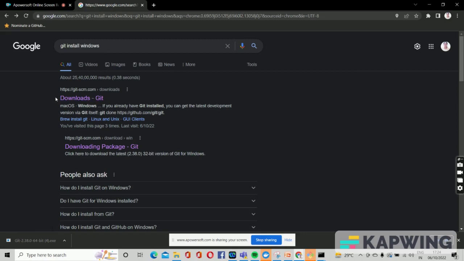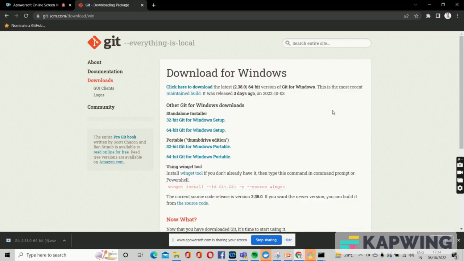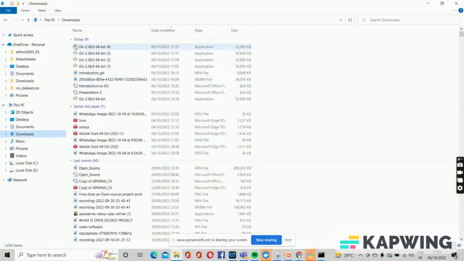To install Git on Windows you have to go to any browser and type git install for Windows. Okay, and the first site that you get here is downloads git. Click here, and then you have the option for download for Windows. Click here. Then you have two options, 32-bit git and 64-bit git. Okay, you have to check your Windows configuration whether it's 32-bit or 64-bit. Mine is 64-bit, so I will click here. Okay, when I click here it will start downloading, and after it is downloaded you have to install it.